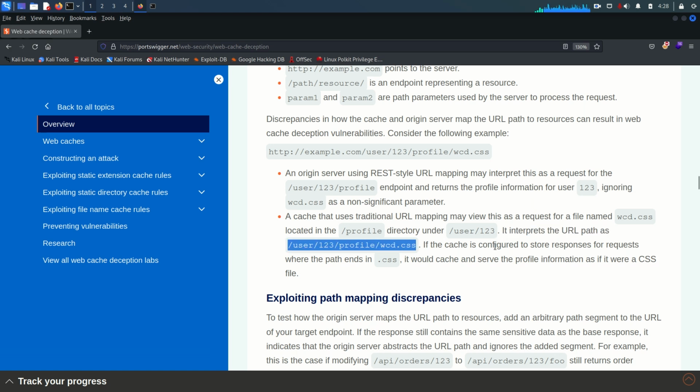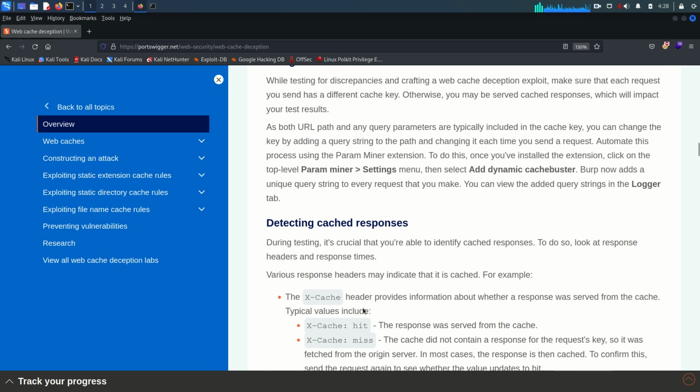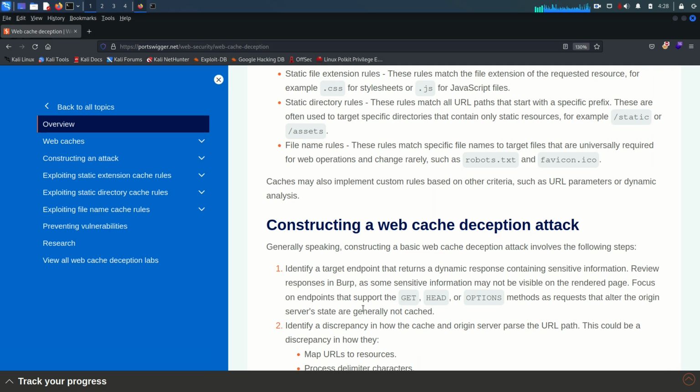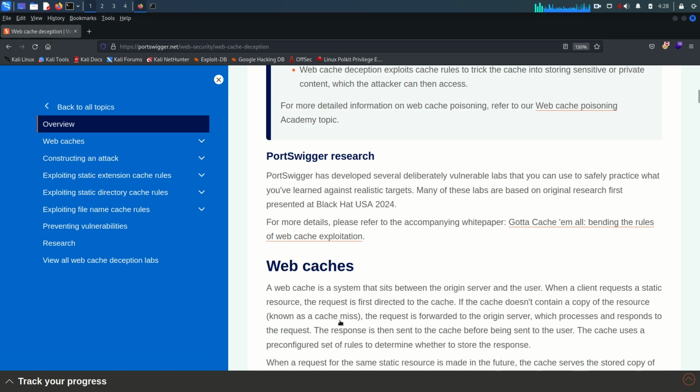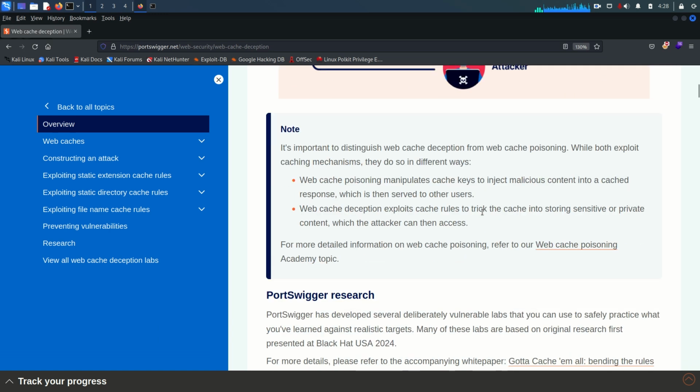Now, if the cache is configured to store responses for requests where the path ends in .css, it would cache and serve the profile information as if it were a CSS file. Fine. So this is the disagreement. The origin server and the cache are going to map the URL differently. Fine. This was the first thing.